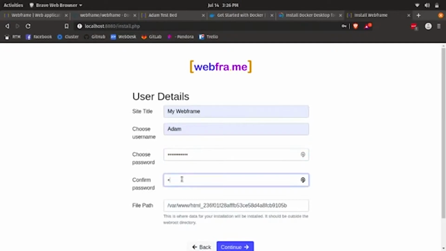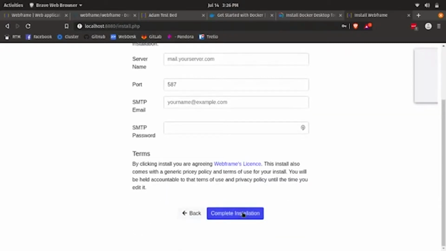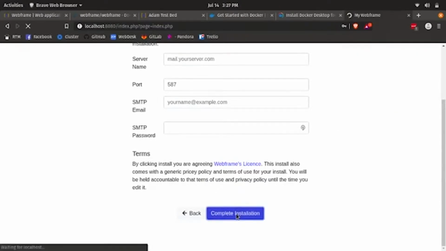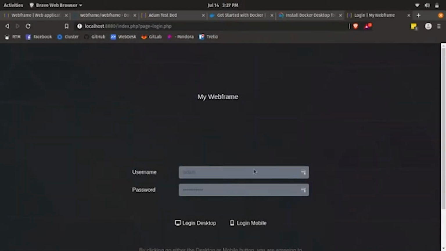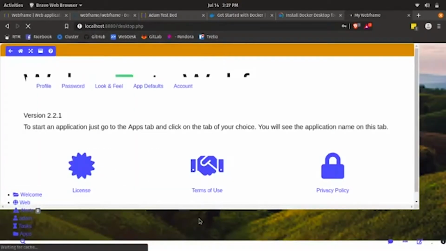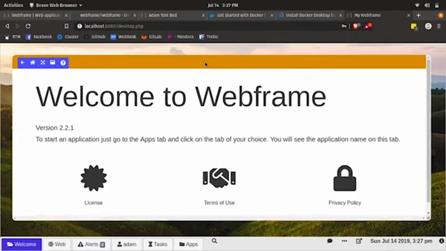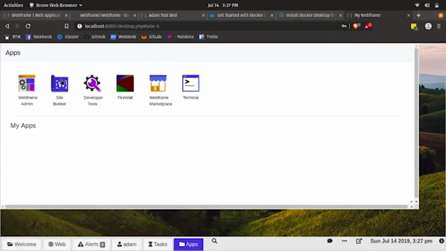Let me try again here. And I hit continue and complete installation. And it's created my login here, and I can log directly into the site. And here we are. And this is what WebFrame looks like on the inside. And I can make an app immediately.